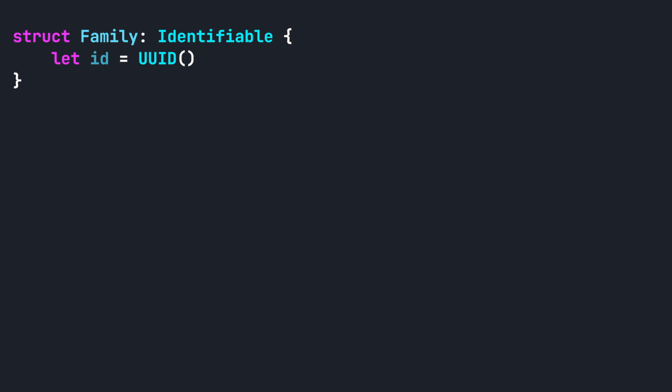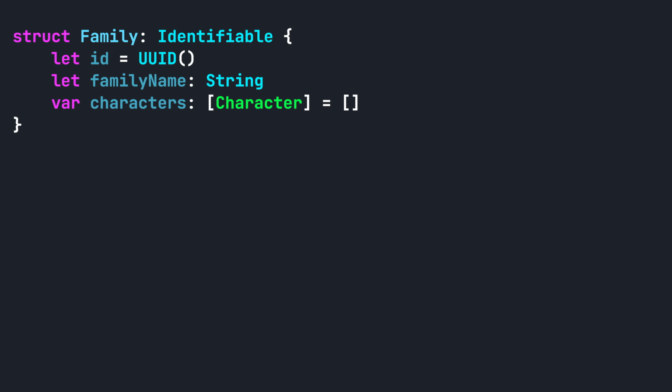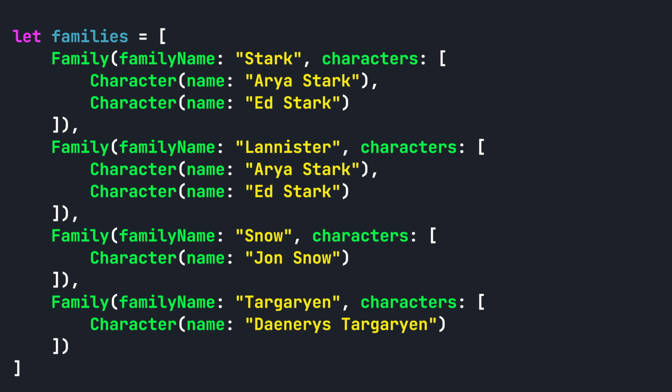Let's add 2 more properties. We can add a family name, which will be used to create our section headers. Finally, we will add a characters property, which will be an array of characters. Let's create our array of families.